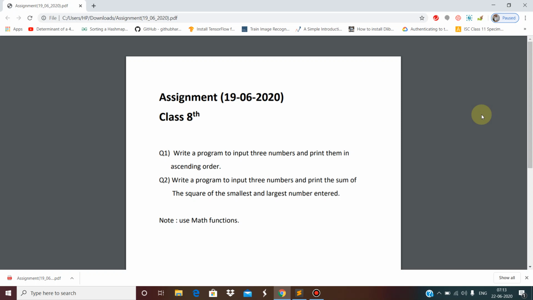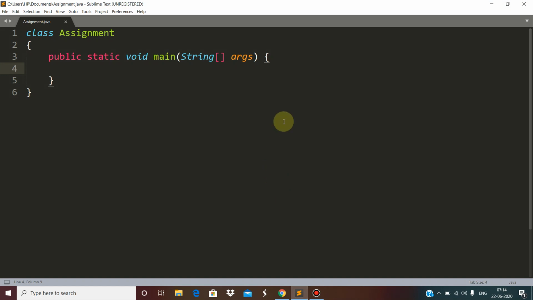Dear children, today we are going to discuss the questions from the assignment dated 19th June. So on the screen, let us see the first question, which is to input three numbers and print them in ascending order. Children, at the bottom it is given that only use math functions. In the previous video we have discussed math functions.